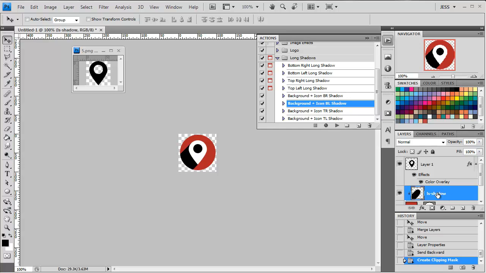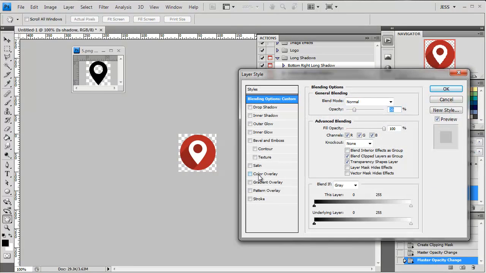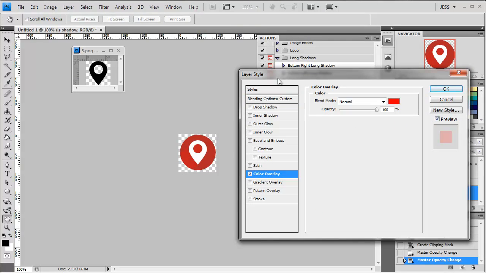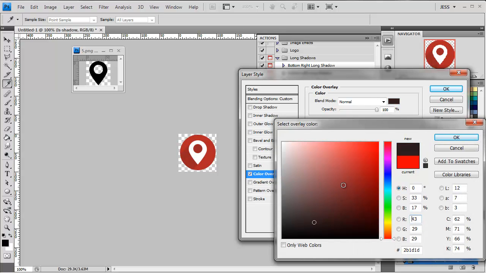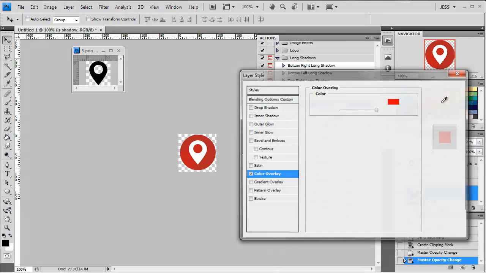And now I can keep this as it is, or I can change the opacity. We change it to about 20%, and that way it kind of takes on this red color, but it looks like a natural shadow. Or I can even change the shadow's color by double clicking and getting into the layer style, and you can choose color overlay. We can make it whatever color you want, depending on what you need, once again.